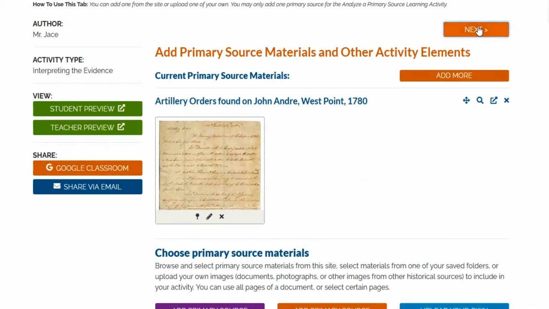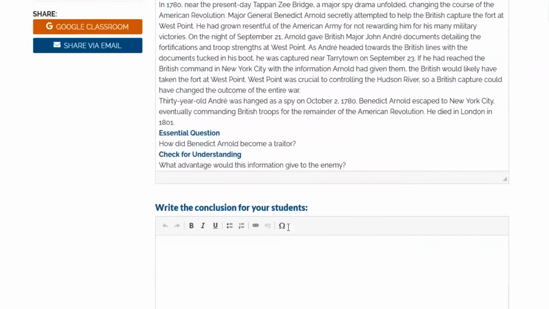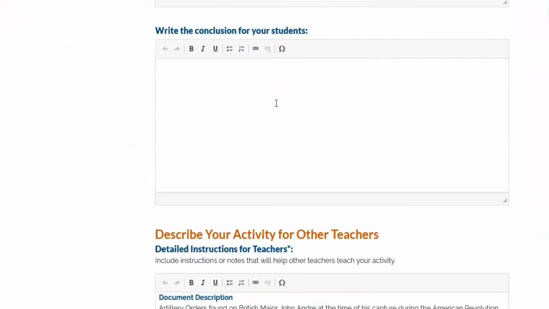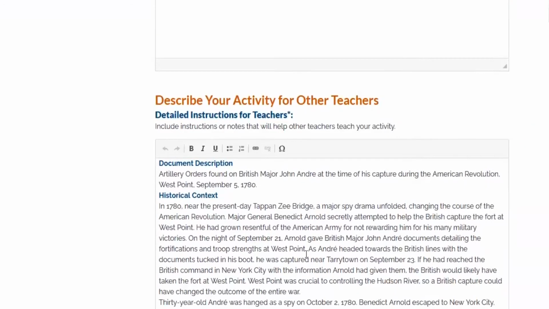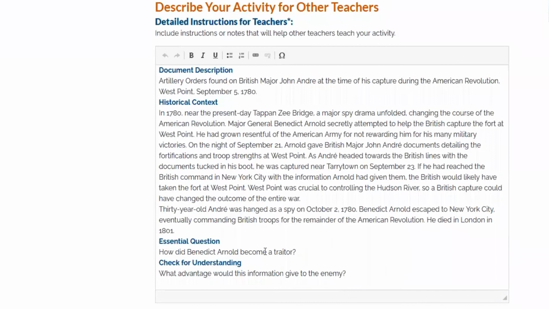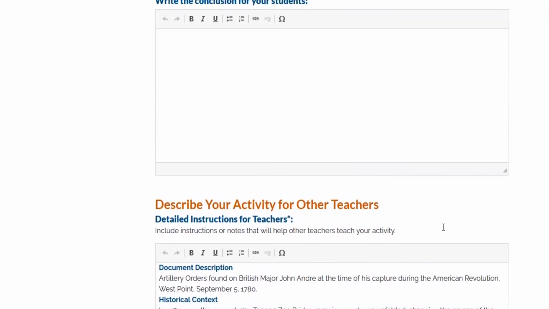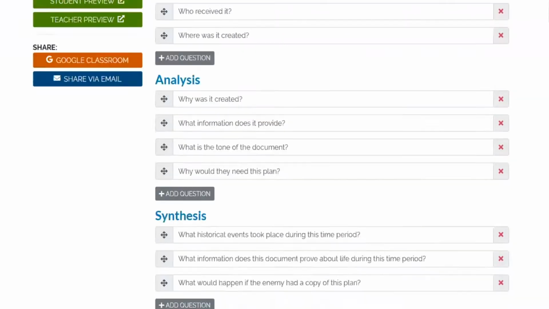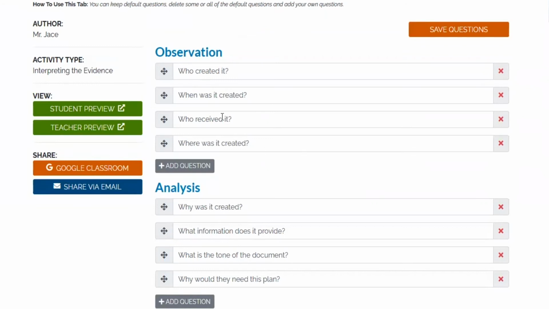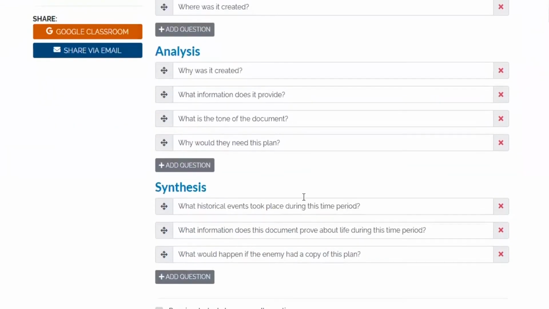You can change the instructions. You can write a conclusion. If you want your students thinking about something before class the next day, you can write it in this box. And then instructions for other teachers. If you're going to share it with other teachers, or even just notes for yourself on how to do the lesson, you can put that in this box here and save it. And then here are the questions. With the questions, you can change them, delete them, move them around, reorder them, just drag and drop, anything you want to do here.